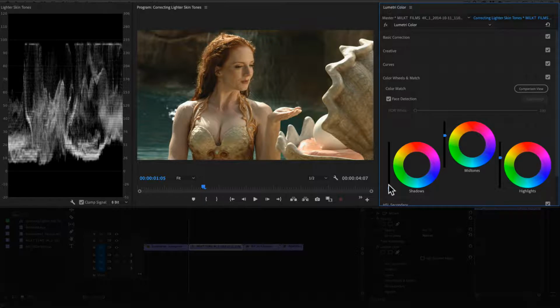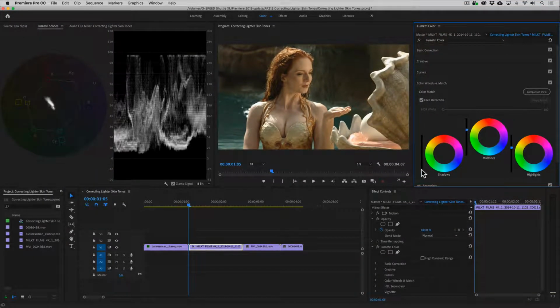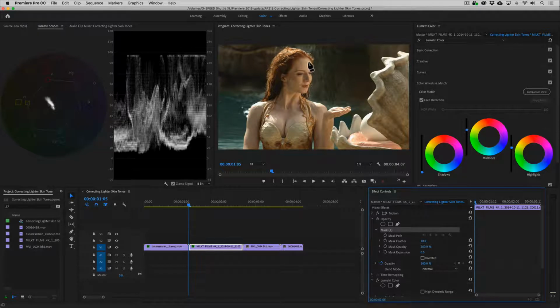Again, isolating just the talent's skin in the vector scope will help us to know where we should go with our color adjustments, so we'll click the pen next to the opacity in the effect controls and draw another rough outline around the talent's skin.